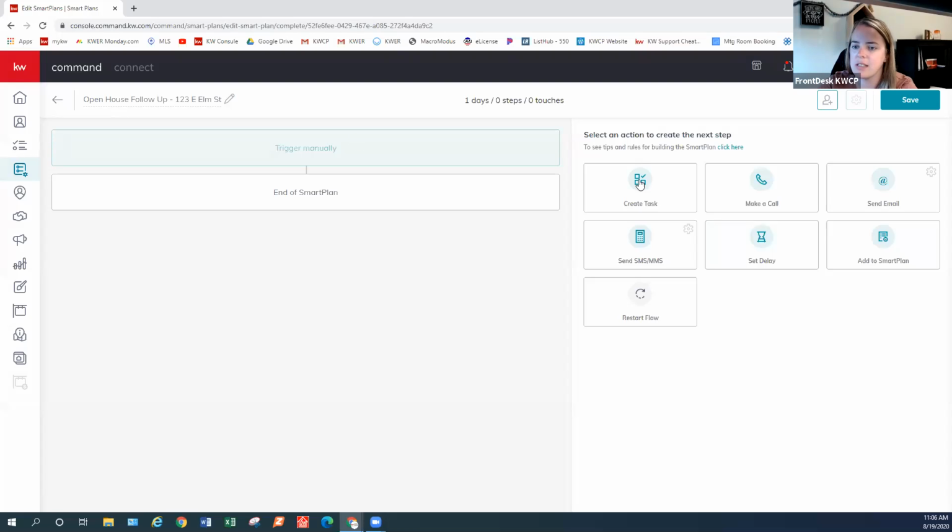So it won't physically send anything. That would just be a reminder for you. Make a call is kind of the same thing. It'll generate in your tasks to make a telephone call. Send an email, which we would do through the Command email, and then send a text message or media message. Set a delay is if you want to separate the days in which you're doing your touches. So day 1, and then you'll set a delay for 2 days, and then day 3 would be your next touch.